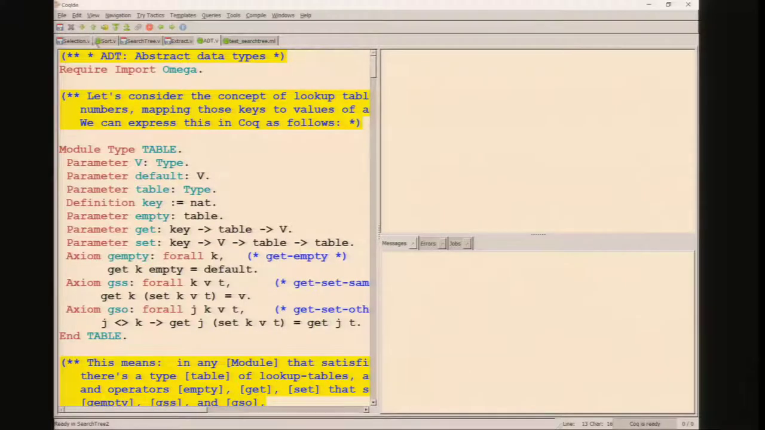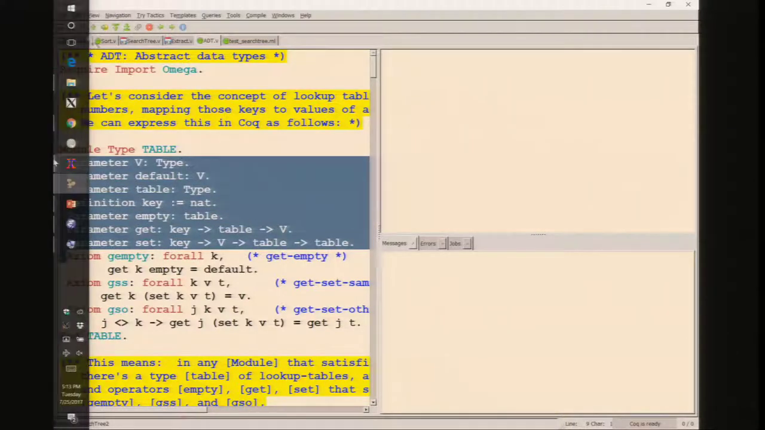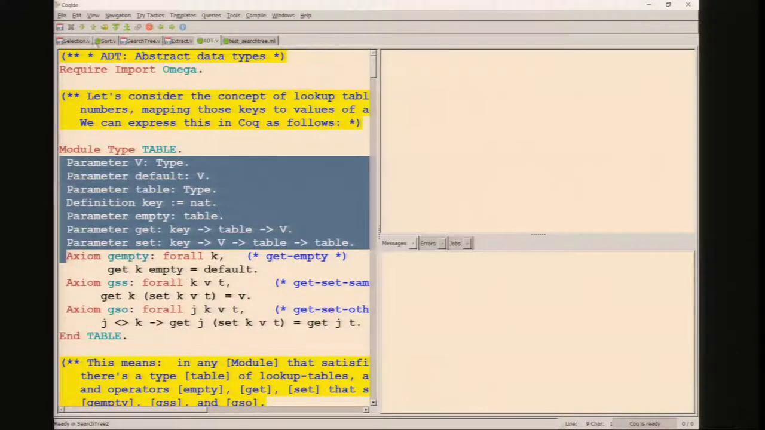There's an operator called empty, which returns a table. An operator called get, which you give it a key and a table, and it returns a V. An operator called set. All right? So you could do this in OCaml. Who's done this kind of thing in OCaml or some similar language? Or standard ML, for that matter, where it was invented.